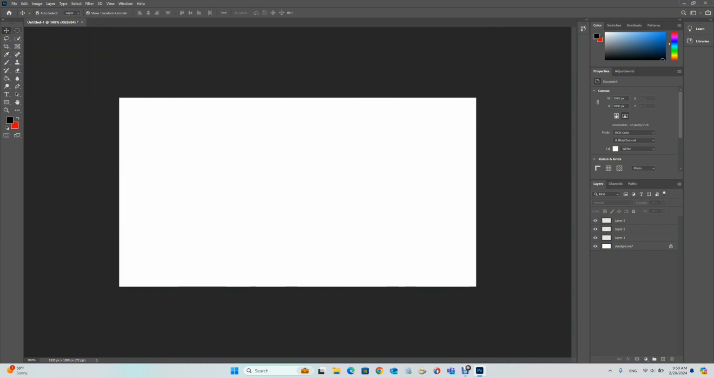So if I click here, you will be able to see there is another hover. One minute. Let it go. Now you are able to see the rectangular marquee tool. What is the rectangular marquee tool? It will select a particular area. Okay, what is the usage of the rectangular marquee tool?